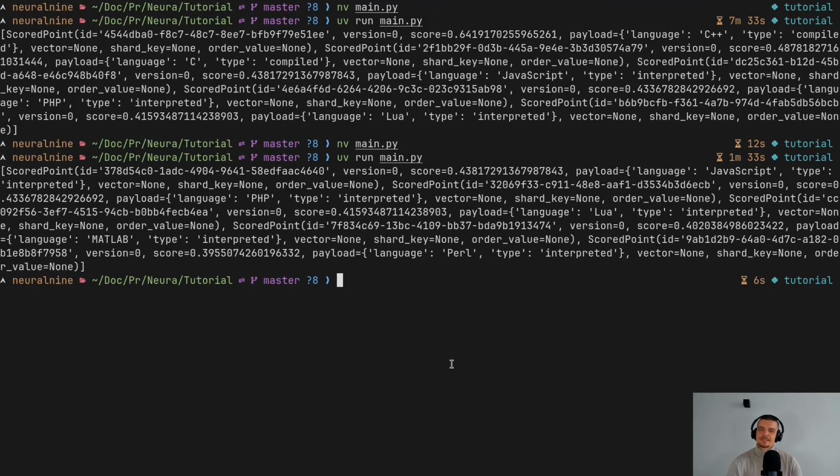So that is what Qdrant is all about. This is a very minimalistic example. We can do much more filtering here, but what we can do is combine metadata filtering with similarity search in a vector store.